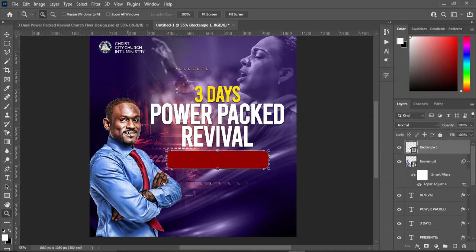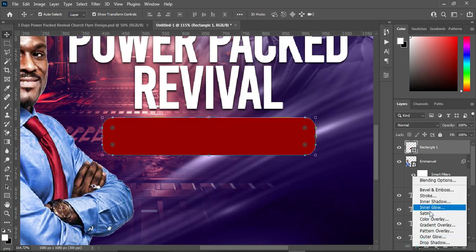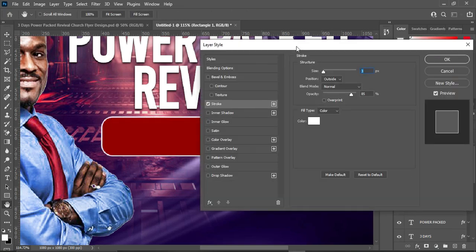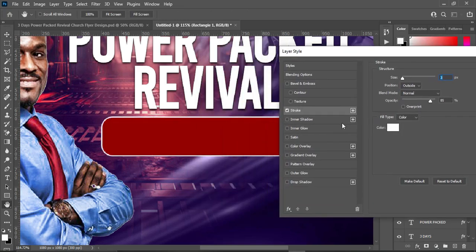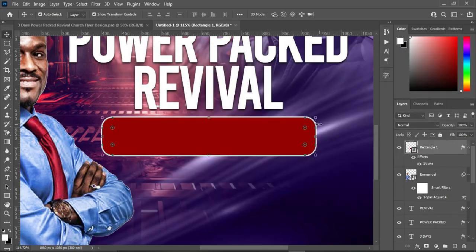Then I'm going to zoom in. Now we are going to apply a stroke to it. Go to your stroke to apply a stroke. Under this layer style, I'm going to use this 3%, and the opacity I will leave at 85%. Then click OK to apply it.